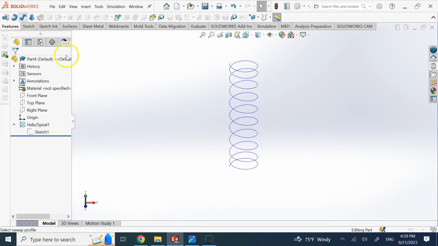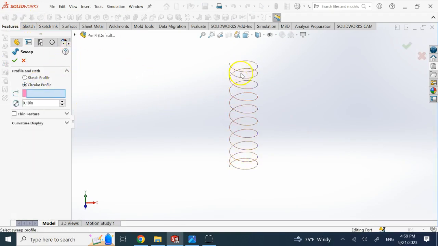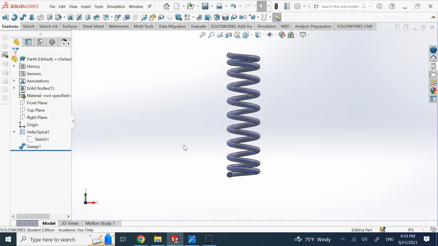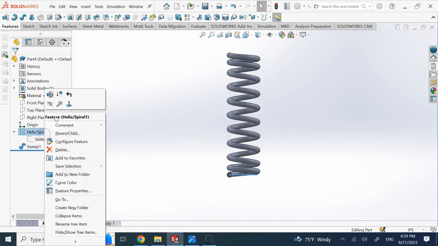And now, of course, I can go here with a circular profile and with this helix as the guide, and with an appropriate thickness for the spool, I can make a spring like this, which clearly you can see that it has the variable pitch.